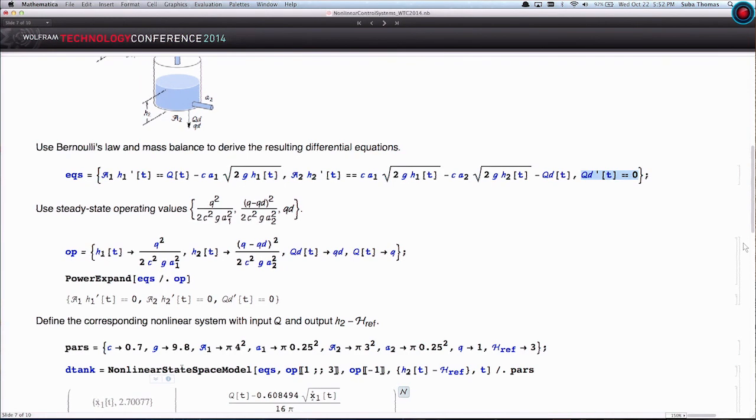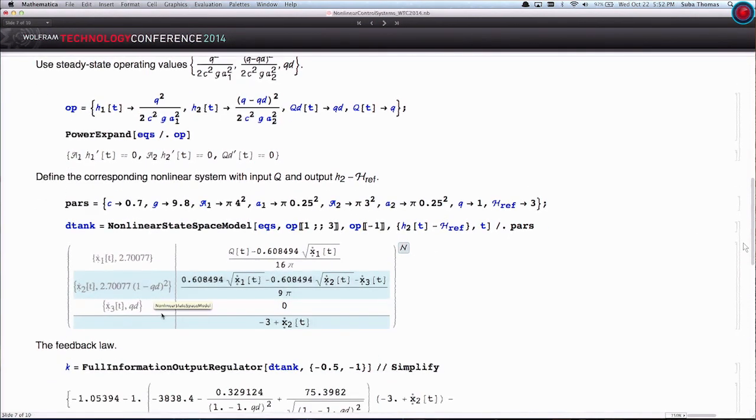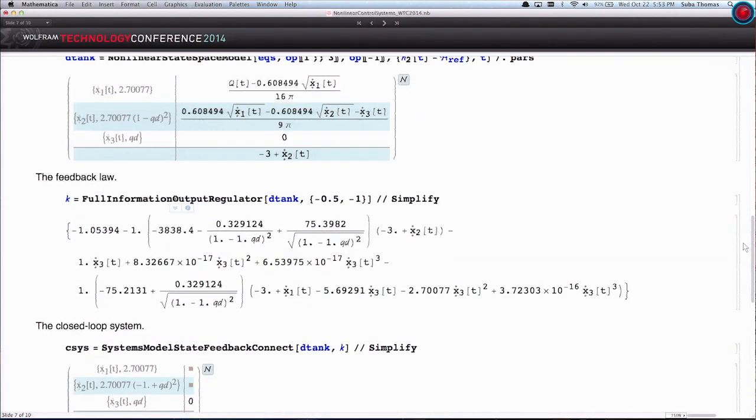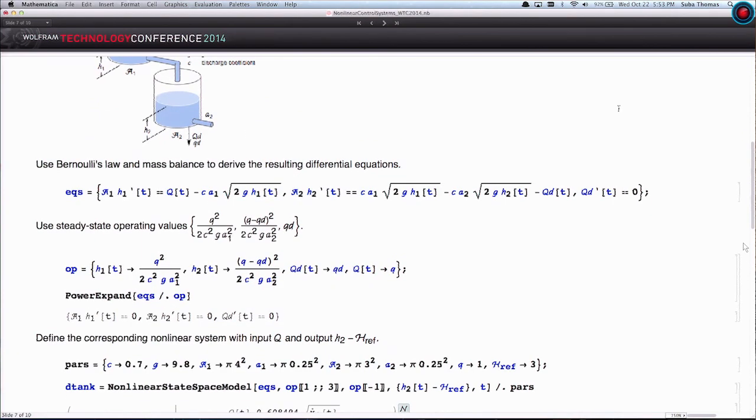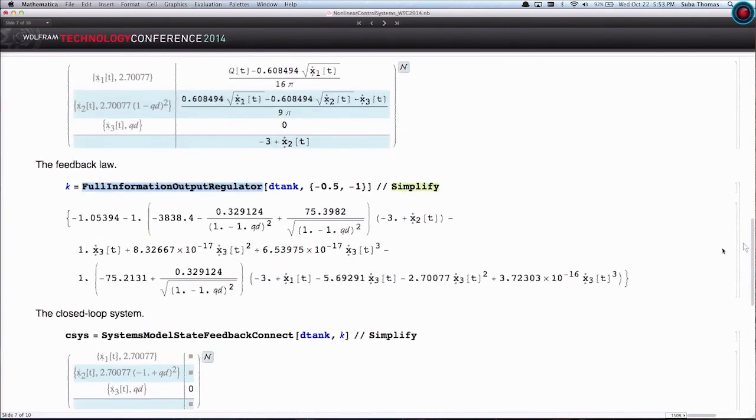Just like before, once I have the equations, I can use the nonlinear state space model to automatically construct the state space representation. The final state is just the disturbance, which I'm assuming is 0. And the function that computes the controller is the full information output regulator. It's called full information because it's not just state feedback. It also uses the disturbance, what is the disturbance to the system, which is QD. So in this problem, I assume we can know what the disturbance is. But in case it's not, then we have to also construct an estimator for this controller.